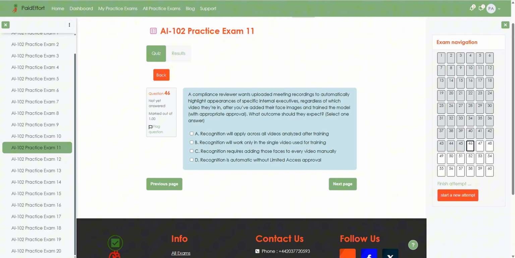Question 46. A compliance reviewer wants uploaded meeting recordings to automatically highlight appearances of specific internal executives, regardless of which video they're in, after you've added their face images and trained the model with appropriate approval. What outcome should they expect? Select one answer. A. Recognition will apply across all videos analyzed after training.